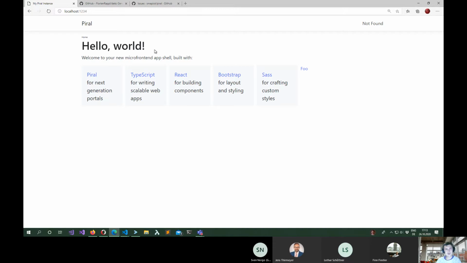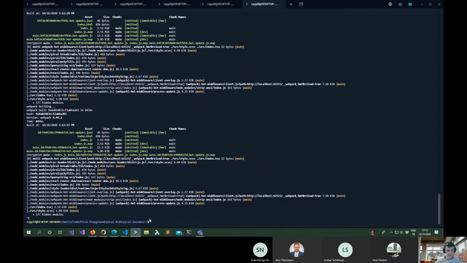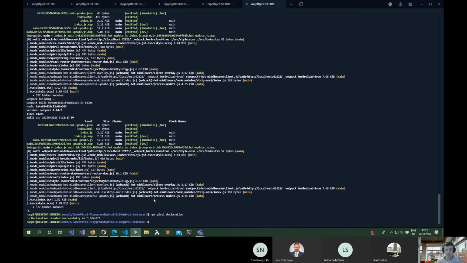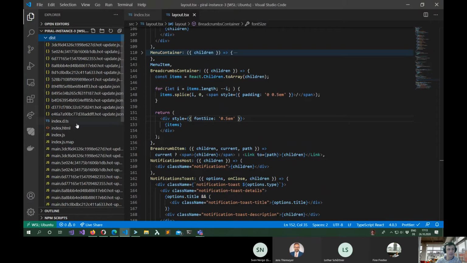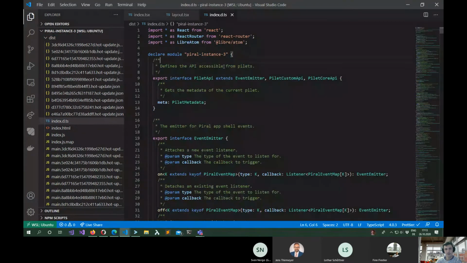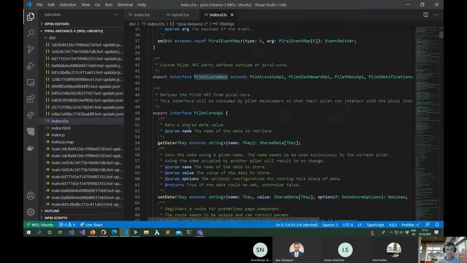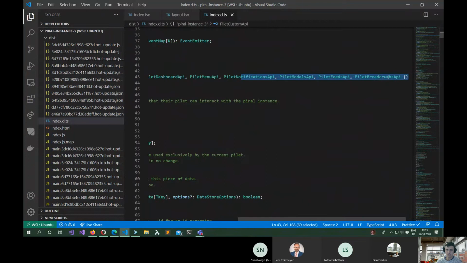The next thing I wanted to show is how to customize the declaration. So let's stay with that example application. If we generate a declaration, which is also generated implicitly for you when you want to have the emulator up and running, then we'll see the following. Let's just open that file. We have our Pilet API, and that now includes a couple of things. And among them, we have, for instance, all of these, including Pilet breadcrumbs API.